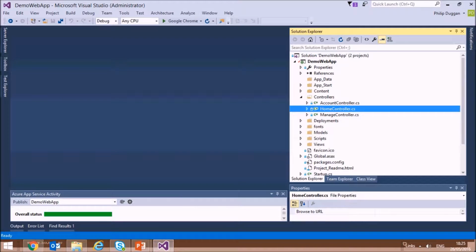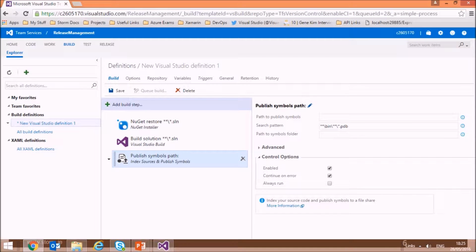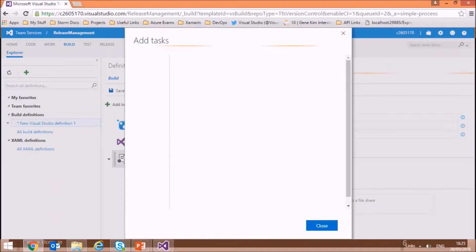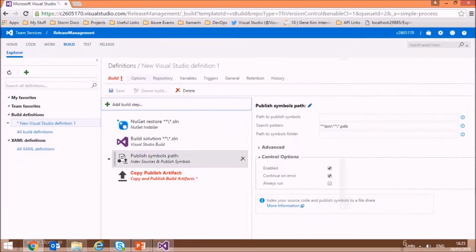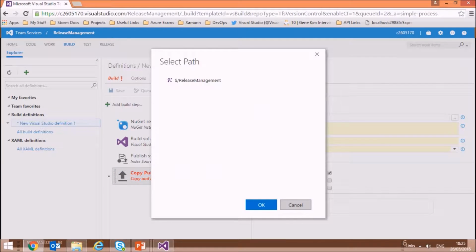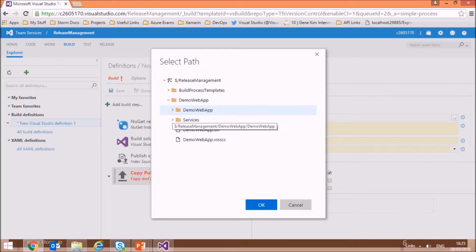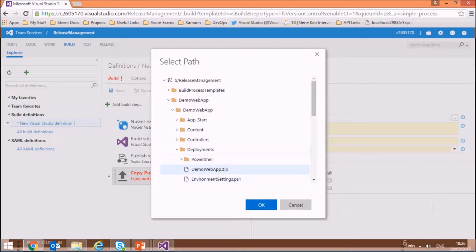The web application we'll be using in our test is just a default out-of-the-box MVC web application. So I've already checked in the code into the repository. So I have access to that here in the build hub. So I'm going to create an artifact for my web application. So I'm going to browse to where the web application is deployed, which is in here. It's in a zip. So I published the web application into a zip file.